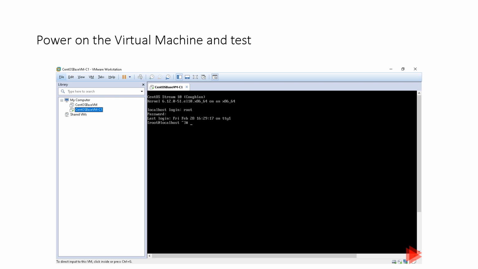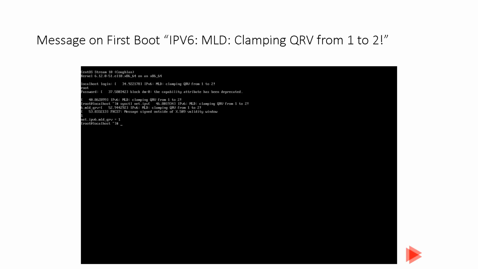During the very initial boot of the machine, that means when you install CentOS Stream 10 for the very first time and then you are trying to boot it, you come across this kind of a message that keeps on repeating. That is IPv6 MLD clamping QRV from 1 to 2, and the last character on that line is an exclamation mark.